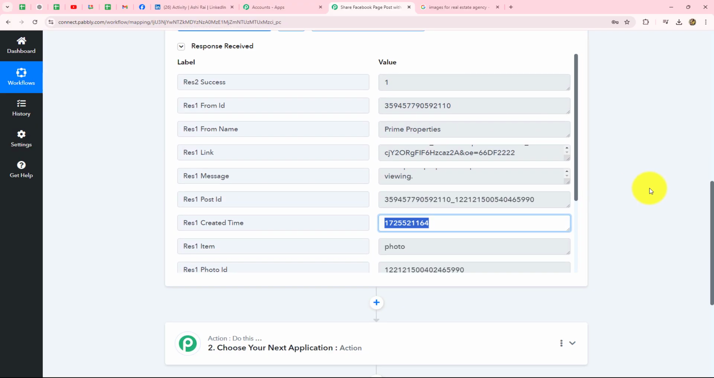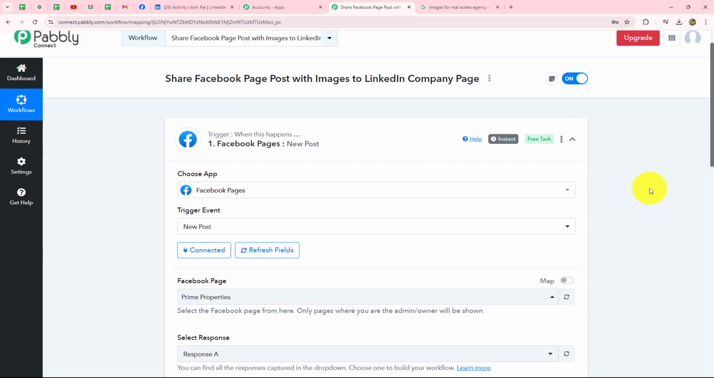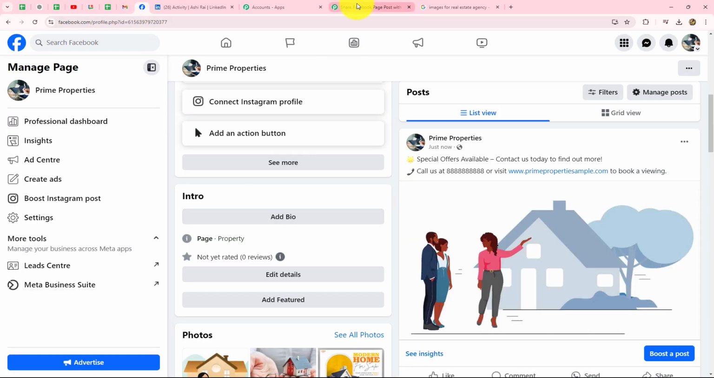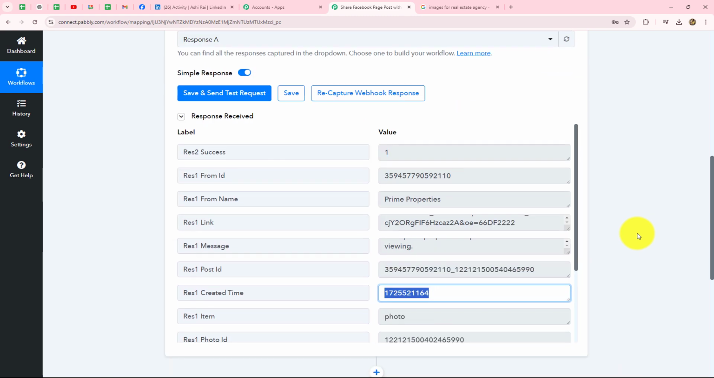So because we have received this response, that means our connection between Facebook pages and Pabbly Connect is absolutely successful. Now whenever a new post will be created on our Facebook page, automatically that same post along with all the details will be captured inside Pabbly Connect as well.